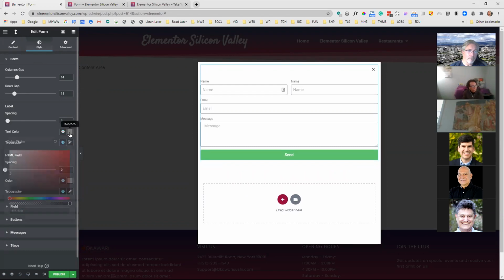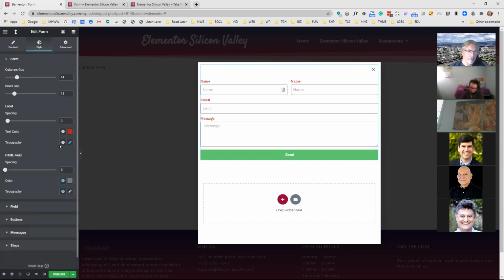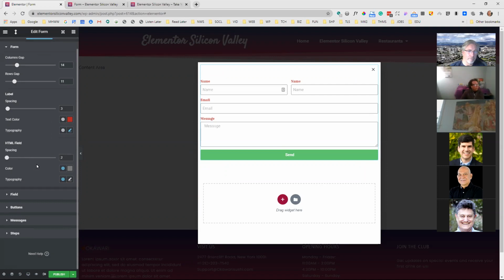Change the text color of the labels. Also change the typography to any of the Google fonts, not that one. HTML, I showed you the HTML field before. This allows you to add spacing above that field. We took it off for now, but change the spacing and the color and the typography for that as well.